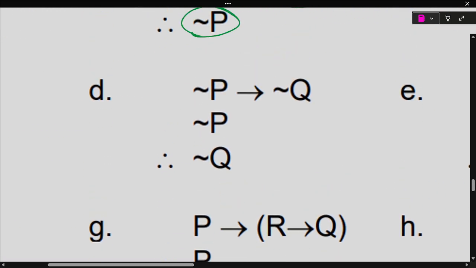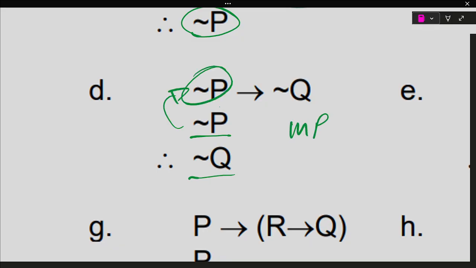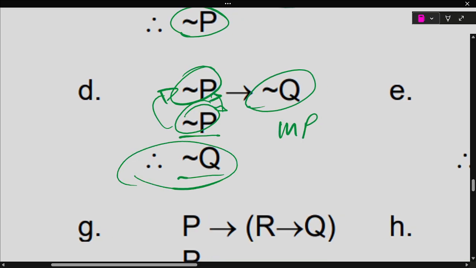Moving on. If the negation of P, then the negation of Q, as is our premise, and we have the negation of P, as seen here, we derive the negation of Q. What rule is this? Well, modus ponens, MP. We plug in the negation of P on top, and it's the exact same values here to find the negation of Q as a result.